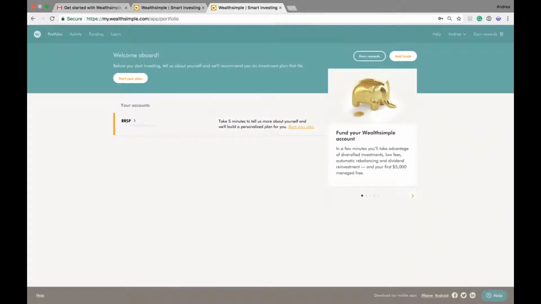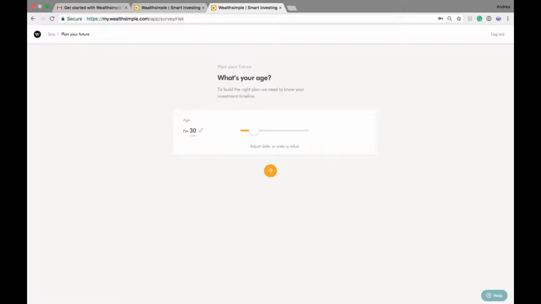Perfect. So now I can see as the client that my advisor has gone in and has created the RSP for me. The next step as the client that I need to do is click on the Start Your Plan button. This is going to take us to the risk survey that you guys are probably pretty familiar with so far. So I'm just going to fill in all of these details.